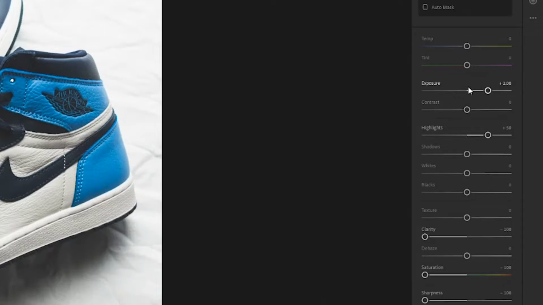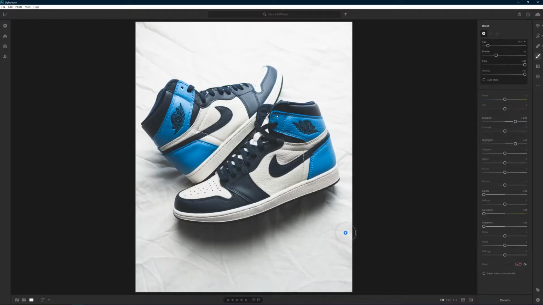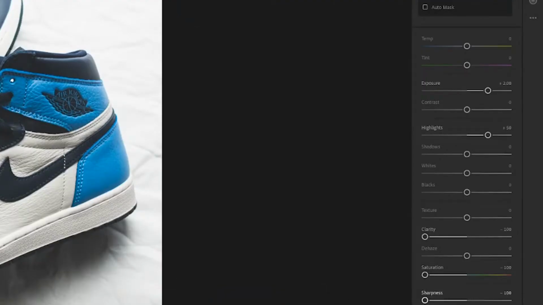So for the brush itself and the effect, the exposure is increased to 2, highlights increased to 50. I've removed all clarity, all saturation, so no colours from the background, or sometimes when the sun's out it will make the bedsheets blue. It'll remove all that, and sharpness is also decreased as well.